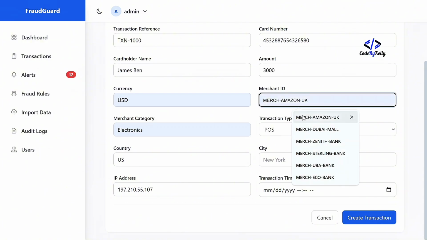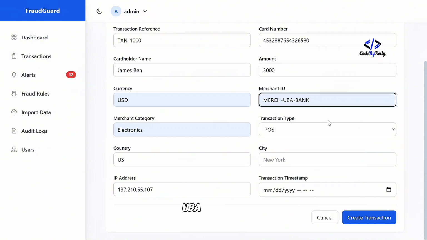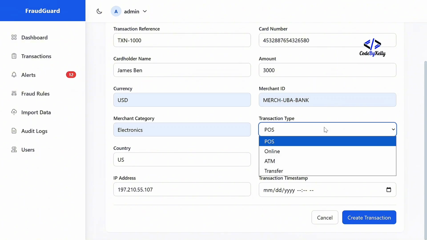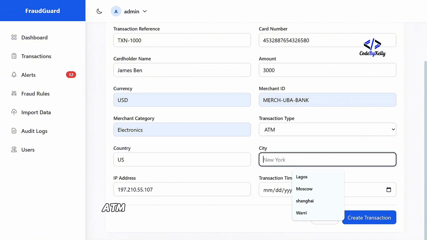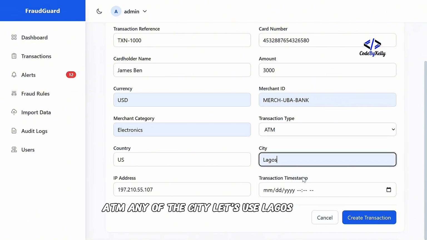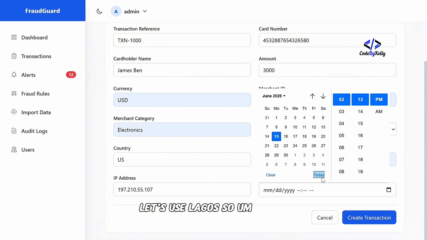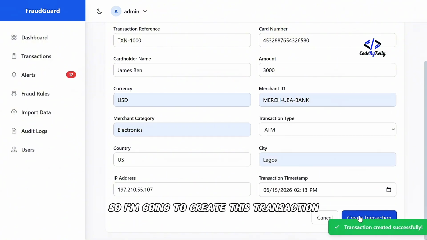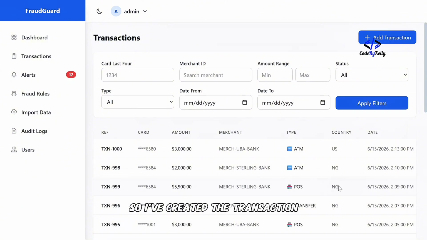So UBA bank, ATM, any of the cities. Let's use Lagos. Today, so I'm going to create this transaction. So I've created the transaction. Nothing happened here. This is still 12.